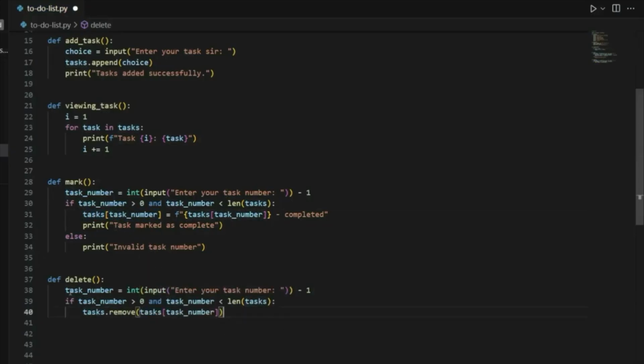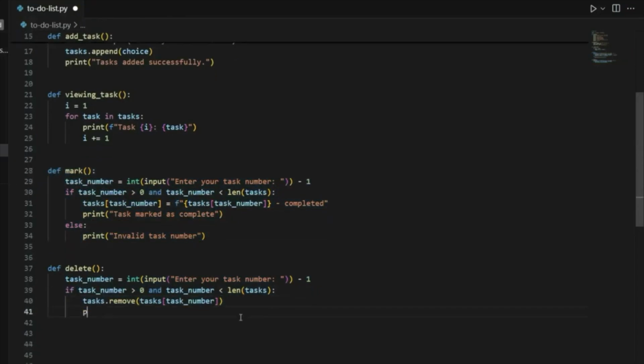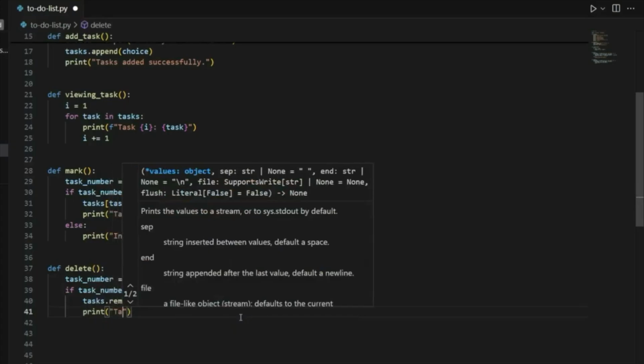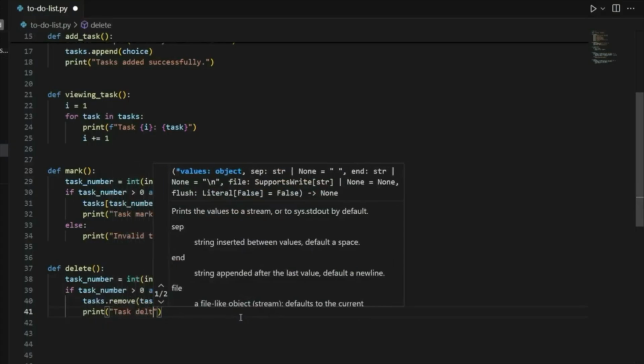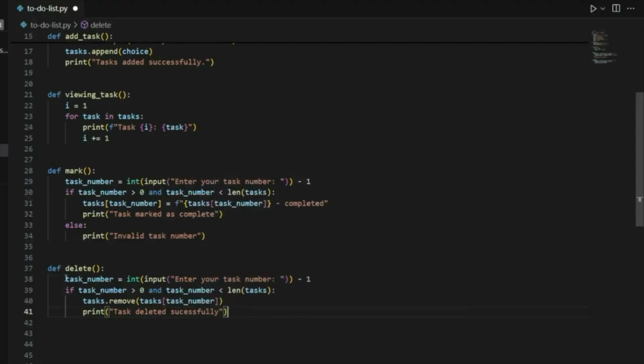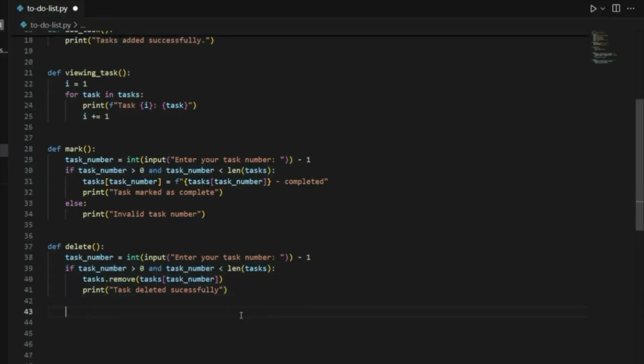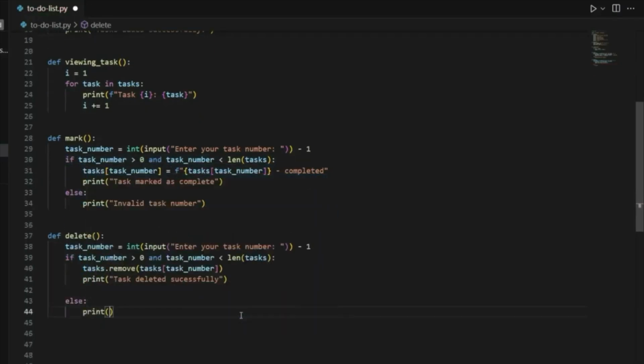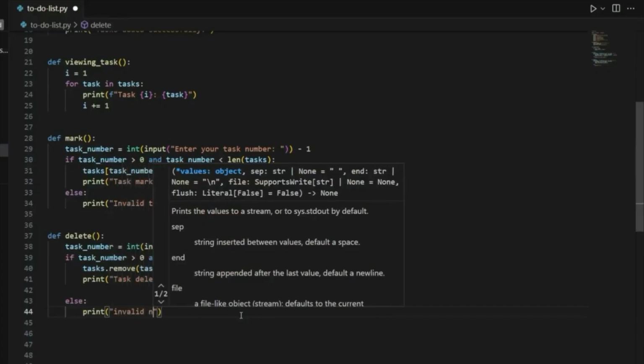Now, since this will not affect this, because as you know, these are local variables, so they'll only work inside this function. And I will do that, and that's it. We'll just print task deleted successfully. No rocket science here, guys. We did the same thing. We took input, checked the value, and we'll just use the remove to delete the value. And I'll do else. Again, I'll print invalid number, sir.